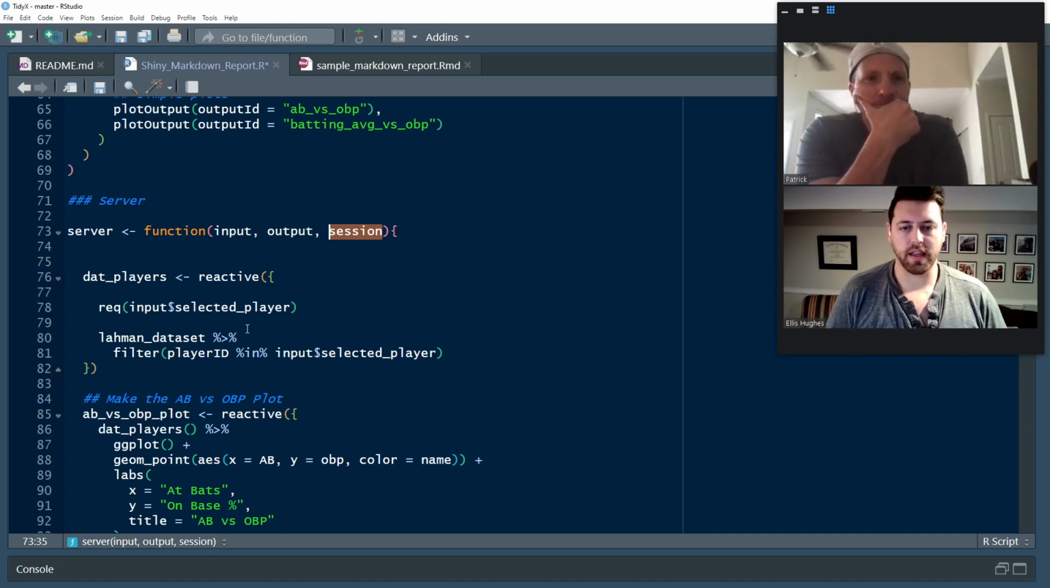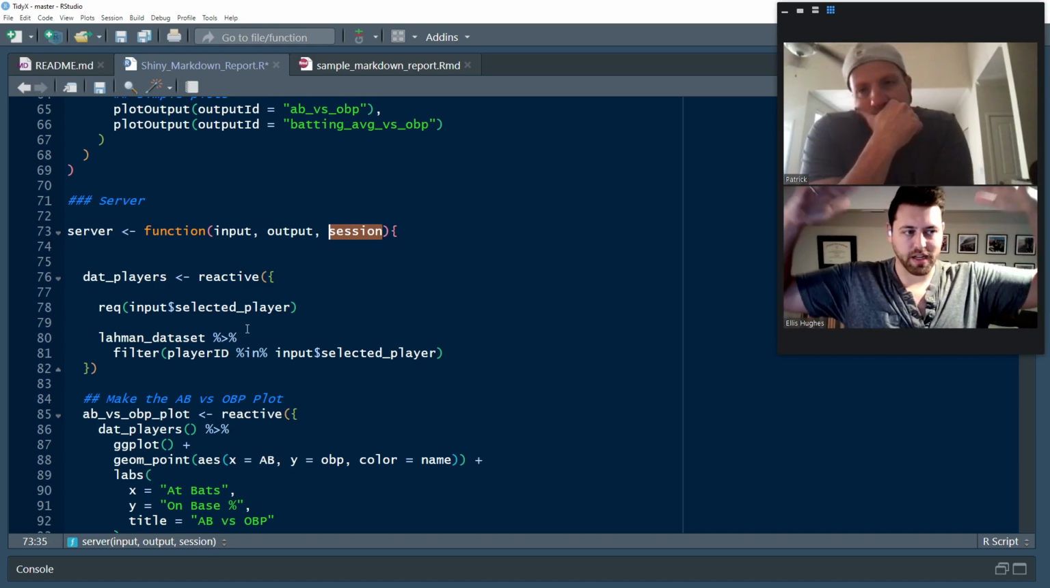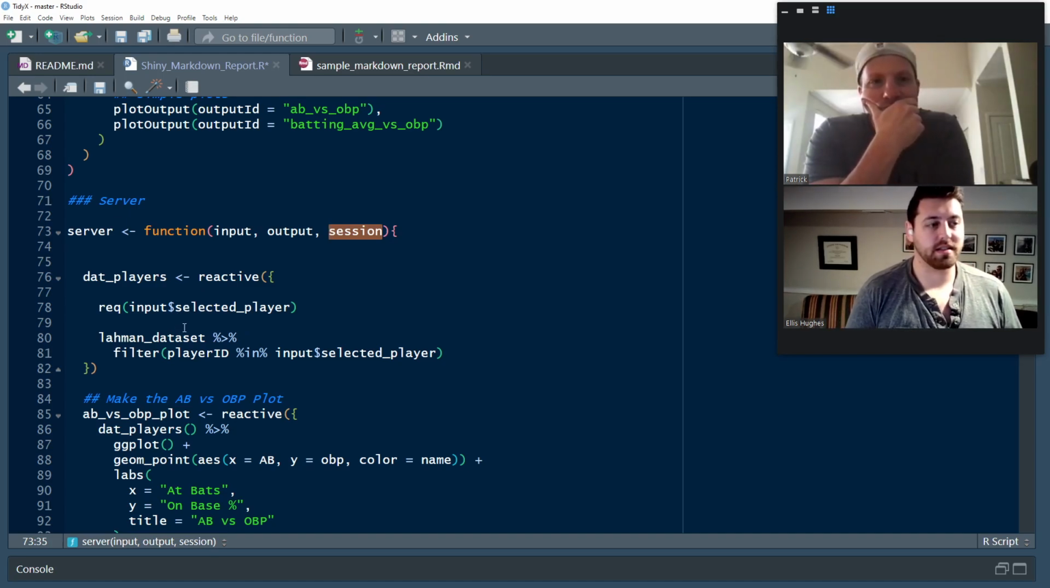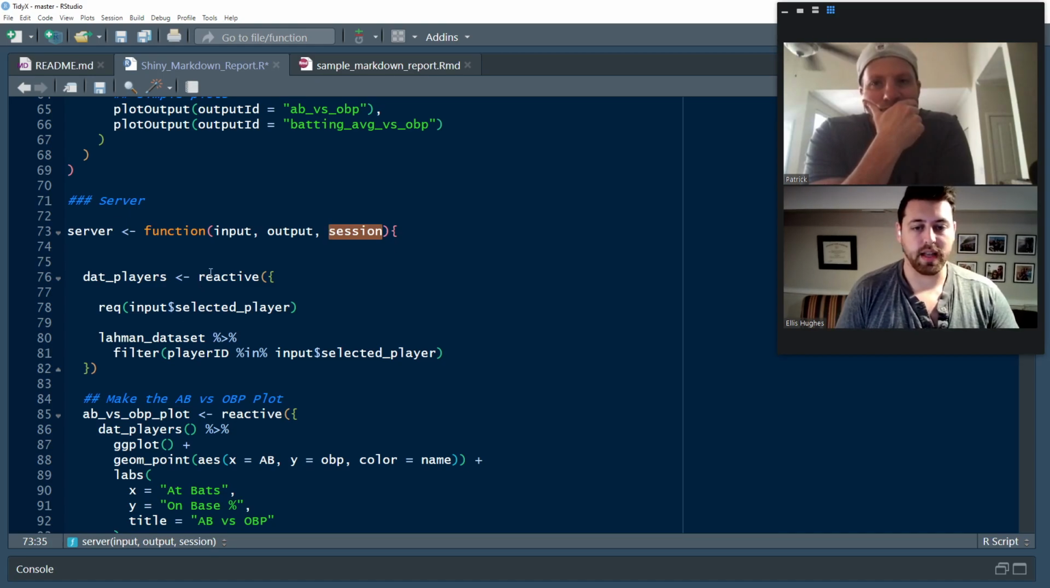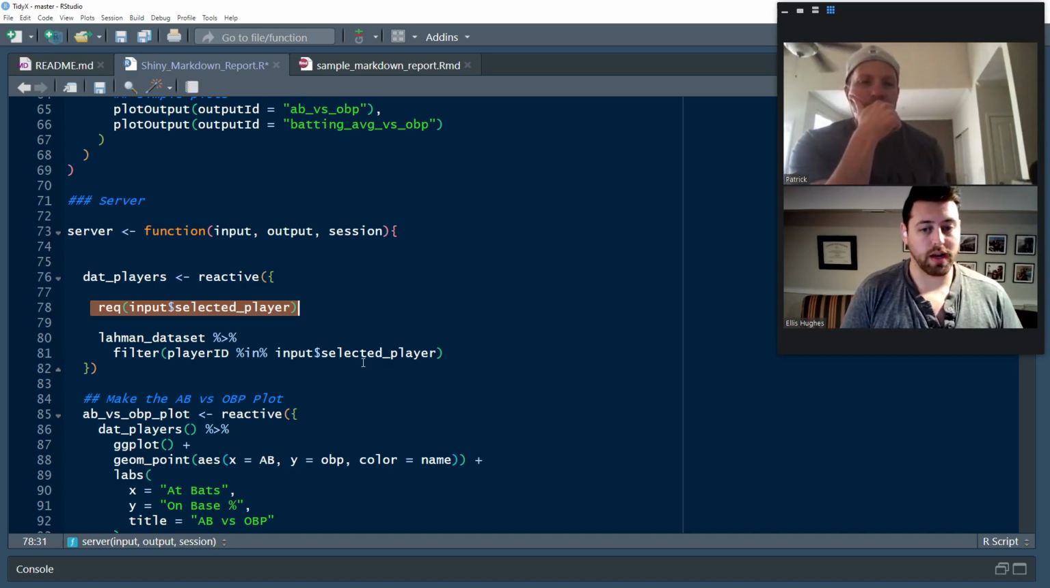The first thing that we do within this server here, they're all reactive, so it's actually technically not in order, but a mental model of the order in which things happen. The first thing I'm going to be doing here is producing the data set that is filtered based on the selected players. And so we have this reactive. It's going to require input selected player to be an actual value for it to run.